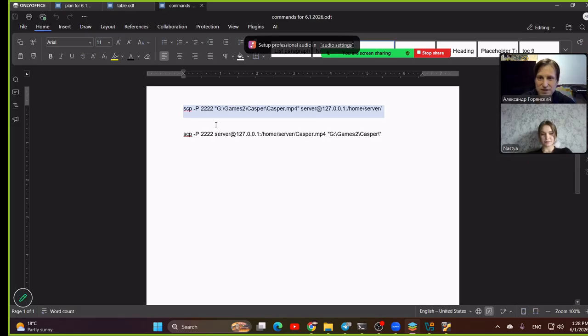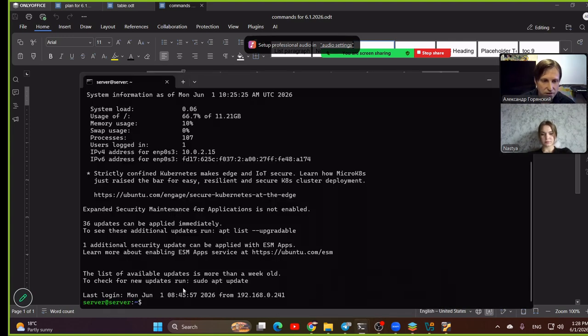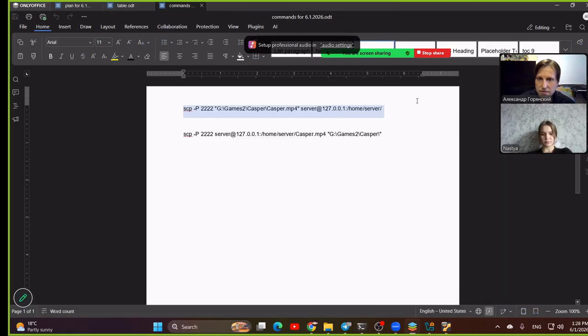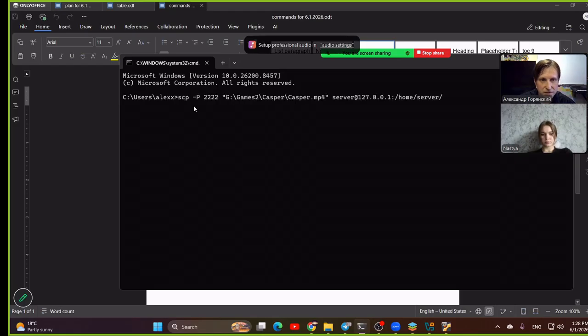So here we copy, and now let's try. I need to use this. Do you think it will work now? So SCP is how we move files. -P is port, the number of the port. This is what? The path on your machine, on your Windows laptop. And this is the path on my machine.